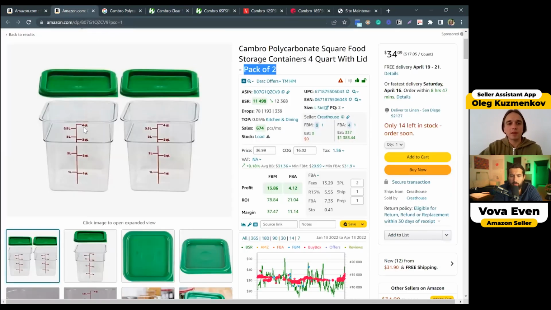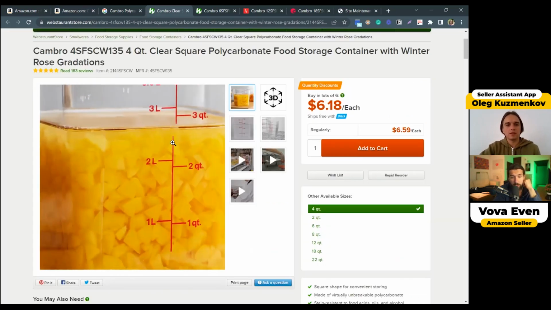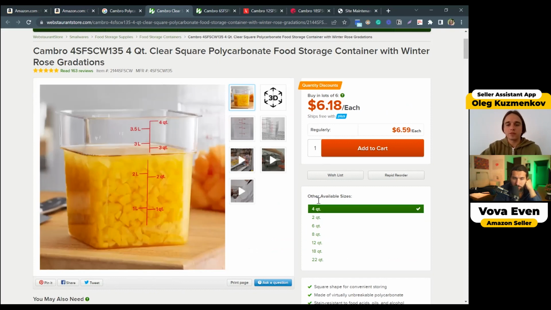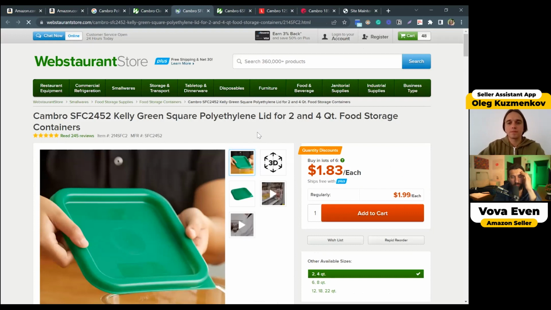Right. Let's compare the images. The product is the same. Is it correct? Looks the same, yeah. Okay, so let's calculate. This product is sold in lots of 6, and if you buy a lot of 6, we get a discount. 6.186. Also, we need a lid, and Webster Store provides this lid as a separate product. And the total price is $16.02.